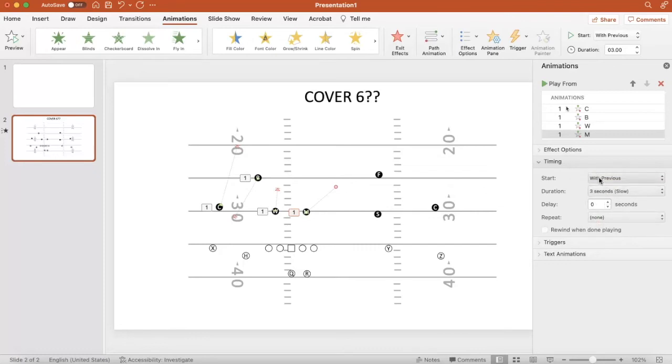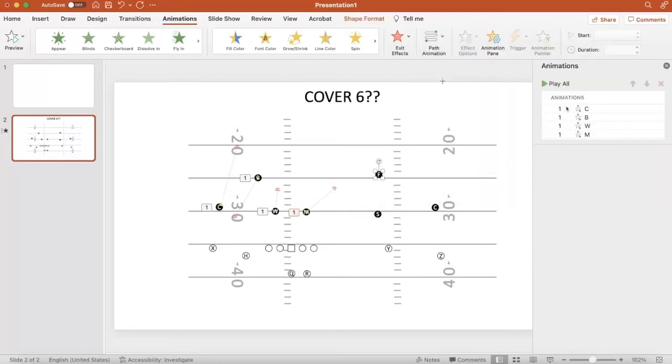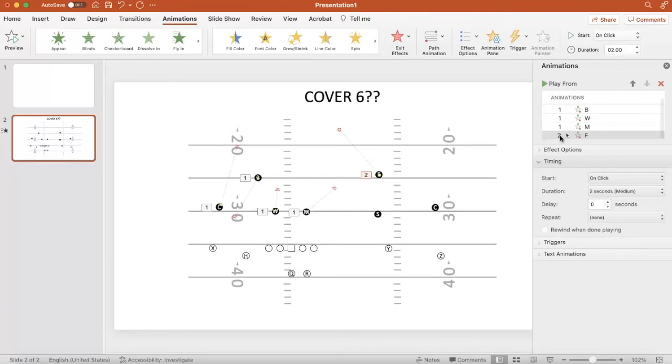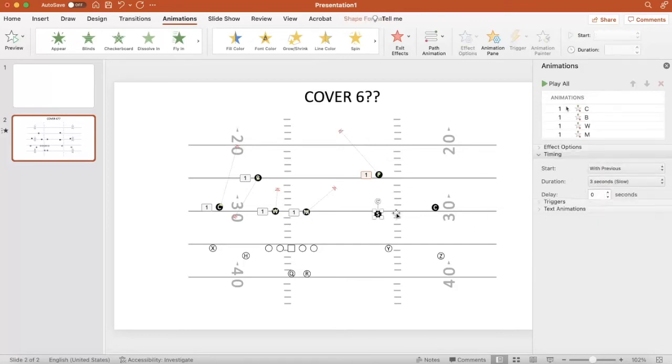I guess I should explain what with previous means. You notice how all these are ones. So let me show you how this works when we go free safety here. Let's shoot him to the middle of the field. If you notice, I scroll down here, it means it's on the second click, but we want to play it with the previous click, which is number 1, because they're all following that. Then I'm going to make it 3 seconds.